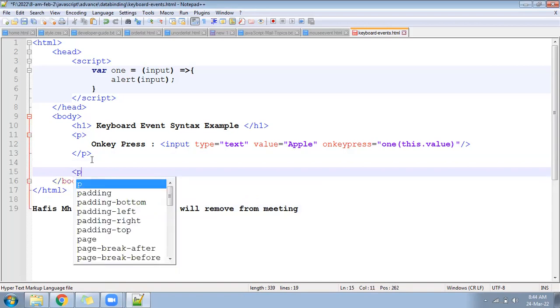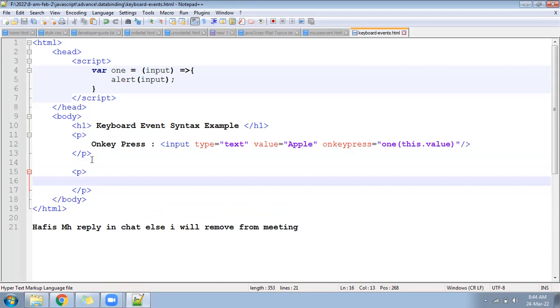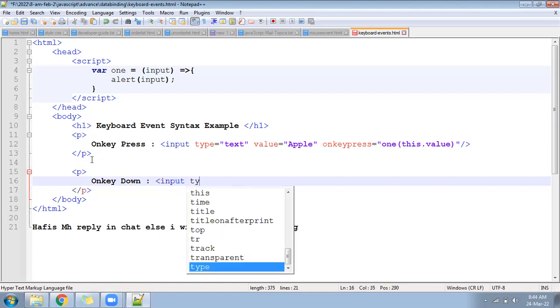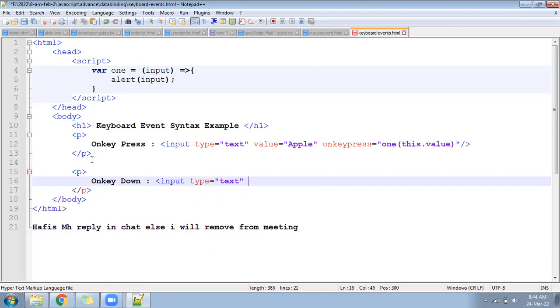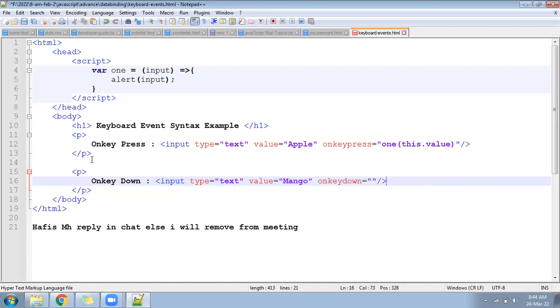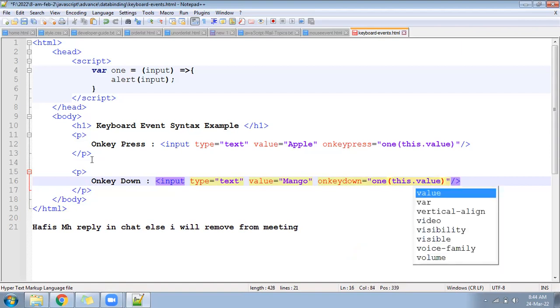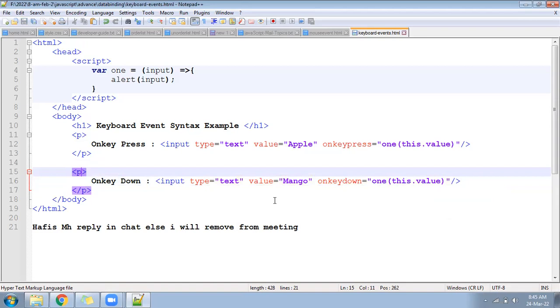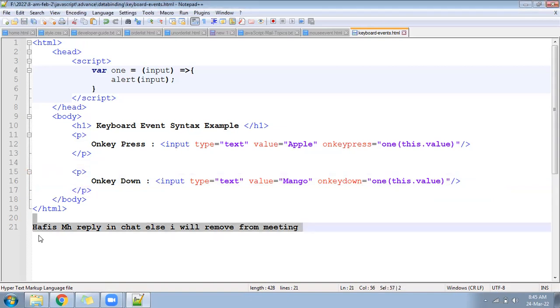Write the next paragraph. That is for on key up or maybe on key down. On key down. Input type equal to text, value equal to mango, on key down equal to call function one and pass inside this dot value.